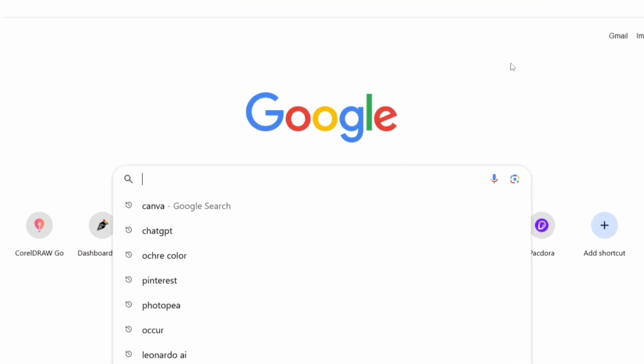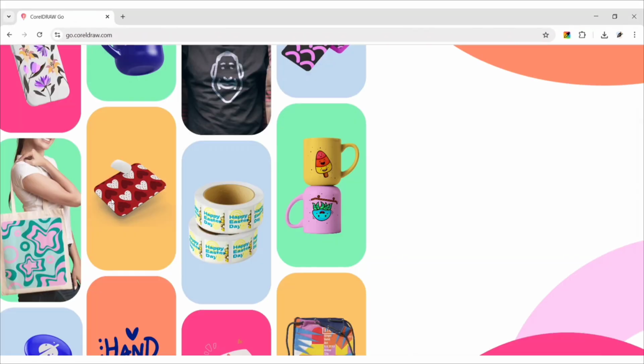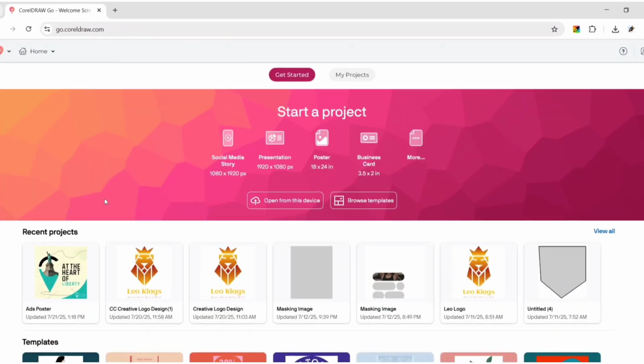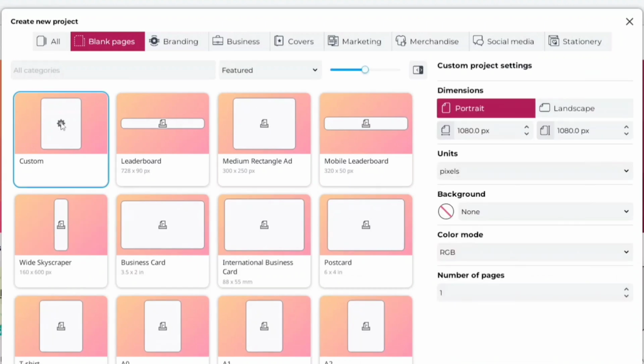Open Google, search CorelDRAW Go. Open this website. Click on More. Choose Custom. Take 1080 by 1080 pixels canvas. Click on Open.